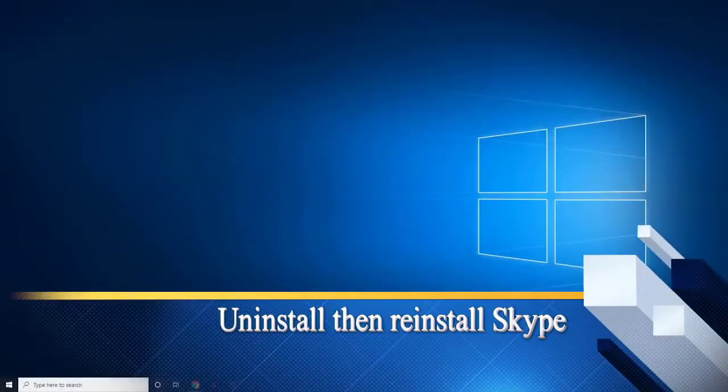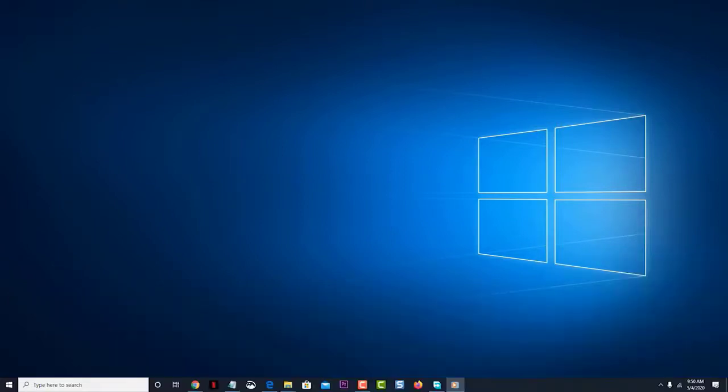Lastly, uninstall then reinstall Skype. There's a possibility that the problem is caused by a corrupted Skype software or setting. If this is the case, then reinstalling the application will fix the problem.